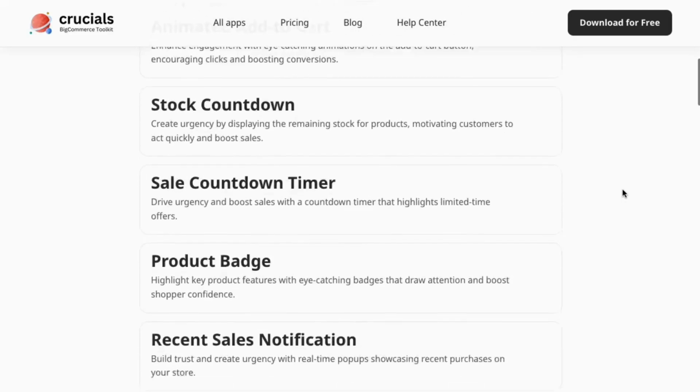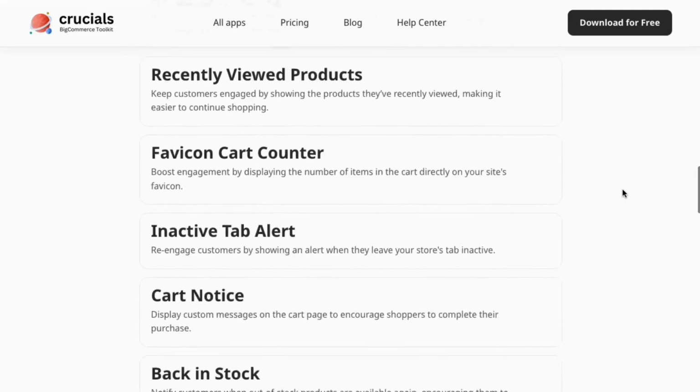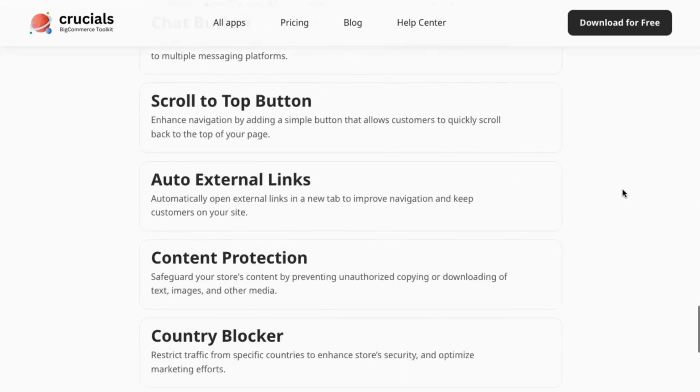Quantity Bundle is just one of over 30 tools in Crucials designed to boost sales and improve your BigCommerce store. Try it today and watch your average order value grow.